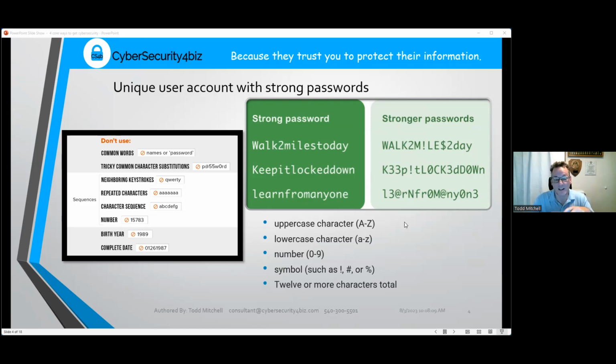So by taking all the E's or A's and turning them into at signs or number 3s or something like that, you're mixing it up and turning it into gobbledygook that can't be found in the dictionary. So that's the strongest way to make a password. You want it to be at least 12 characters long, have capital letters, small letters, numbers, and symbols.